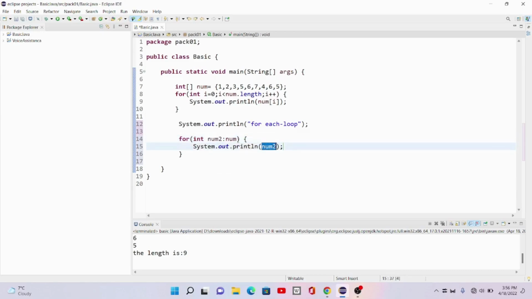So it starts from 0, and the 0 element is 1 here. It gets this 1, puts it into num2, and then we print num2. Then the second time it runs, it gets this 2, stores it into num2, and we print it here. By using the for each loop, when our array finishes, it automatically stops the loop. This is the benefit of using the for each loop instead of the for loop.